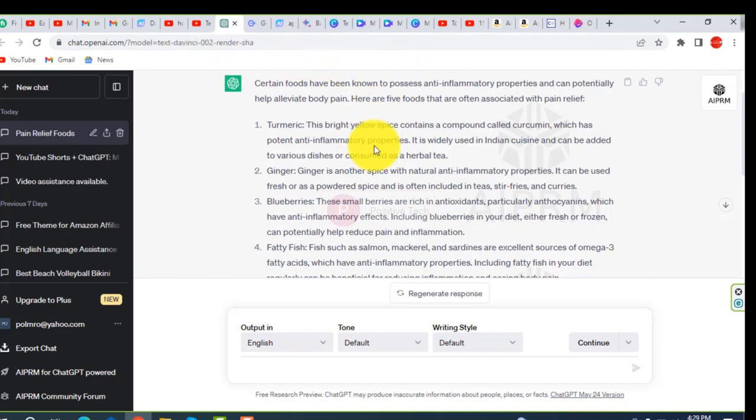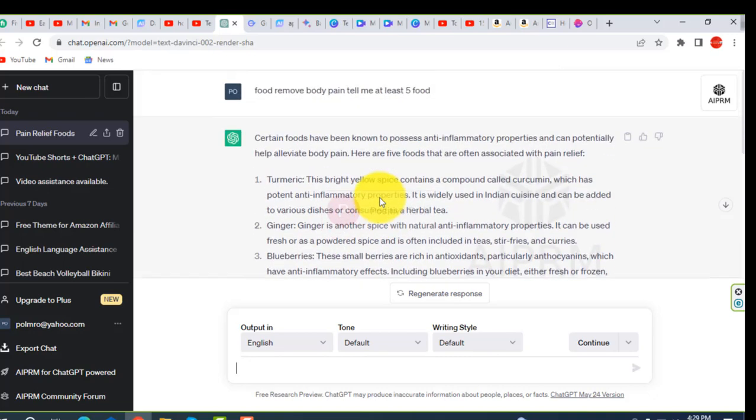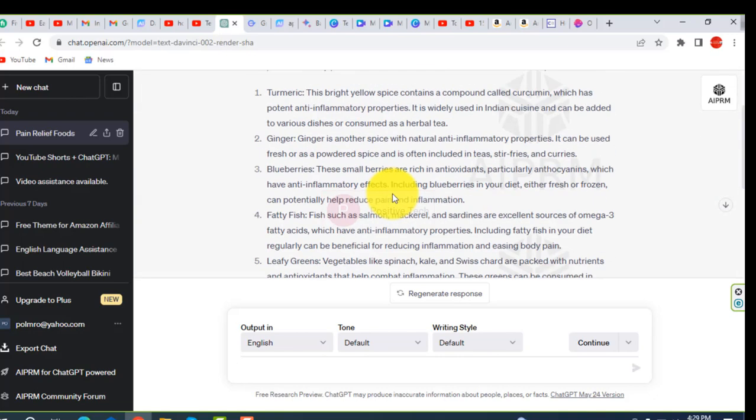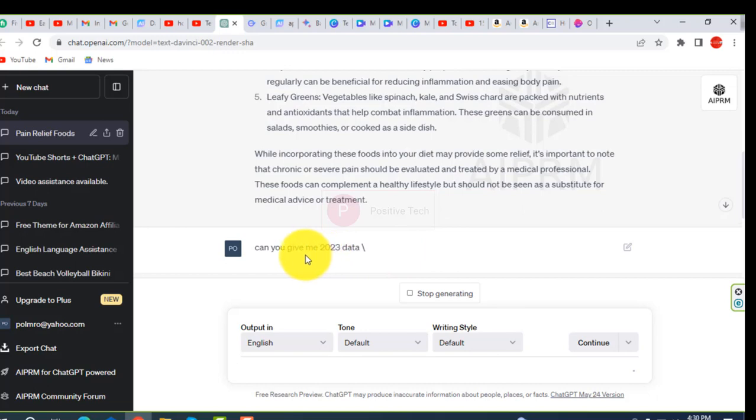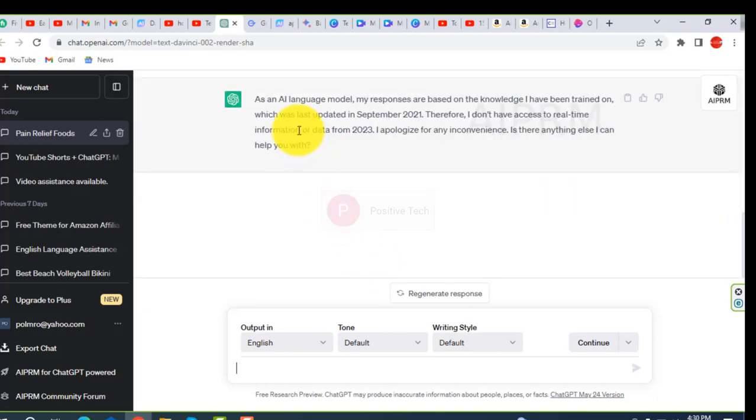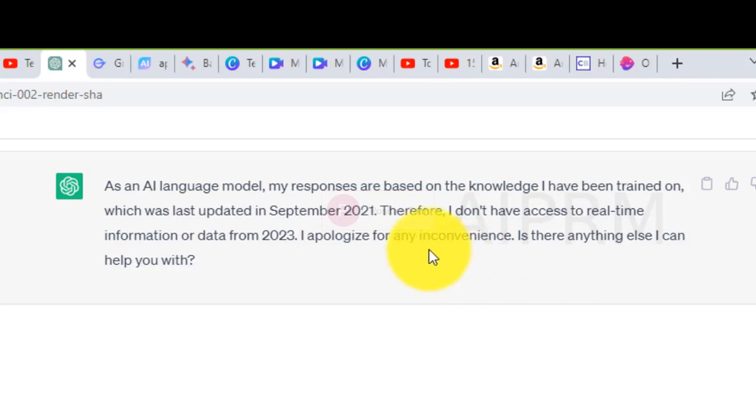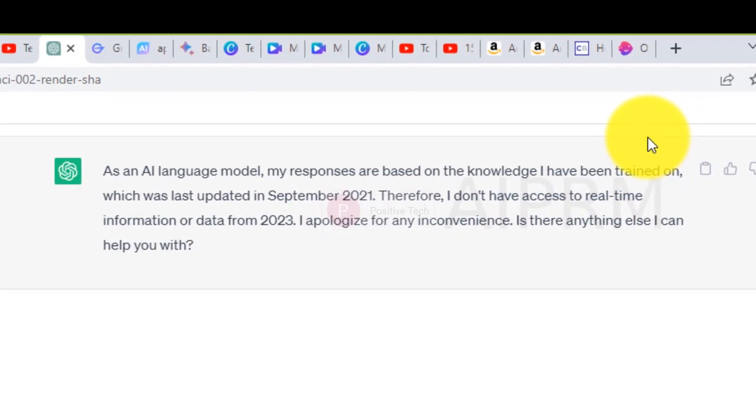You can also use another source of text besides ChatGPT, because ChatGPT does not give you the latest update. If I ask here, can you give me 2023 data, ChatGPT doesn't give the 2023 data, only up to September 2021. It says it doesn't have access to real-time information and apologizes for the inconvenience. For that reason you have to use Google Bard.